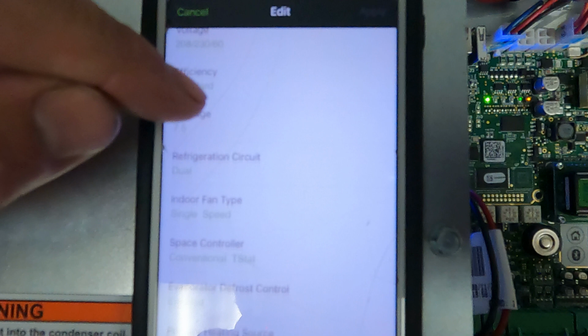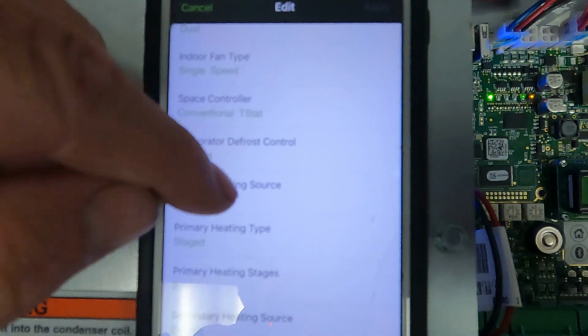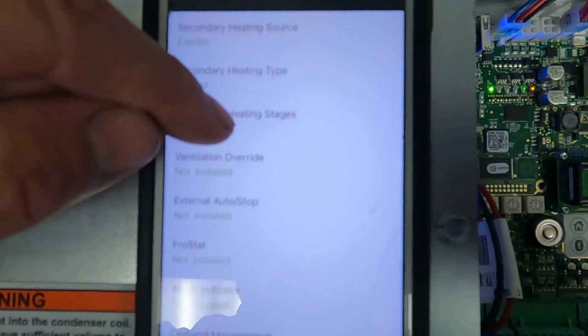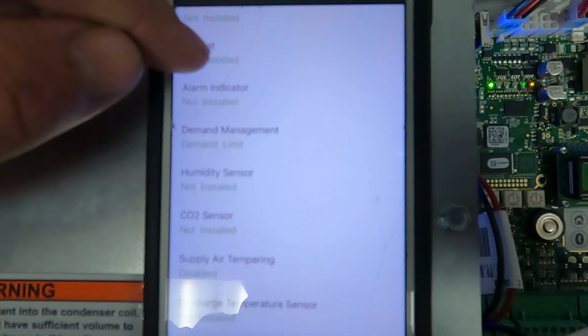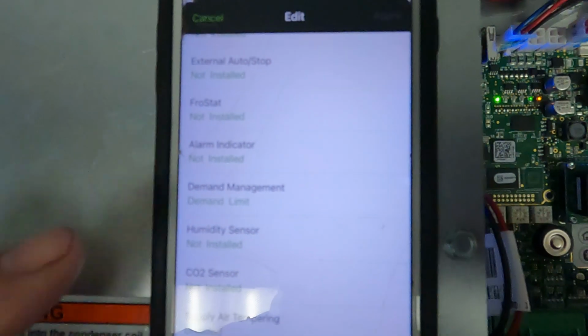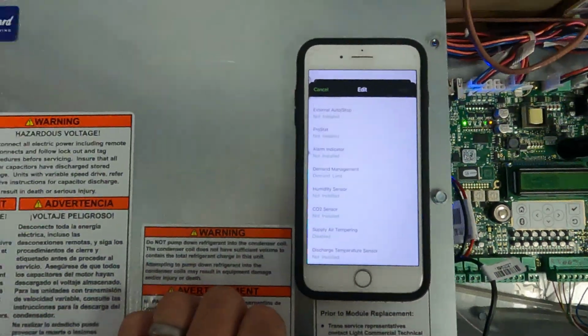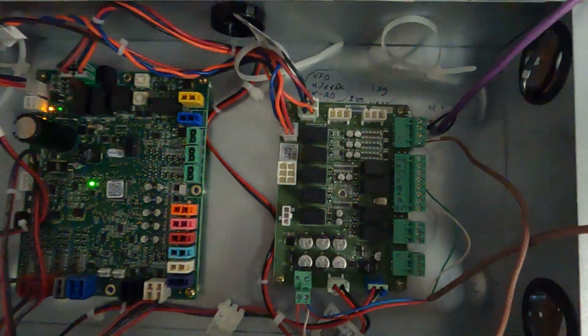So again, you have to tell it how many stages of heat you have. And you can program all this other stuff if you want to. CO2 sensors, humidity sensors, if you have them, plug it into it. While I'm on that note about heat strips, let's come up here and look at the indoor unit.